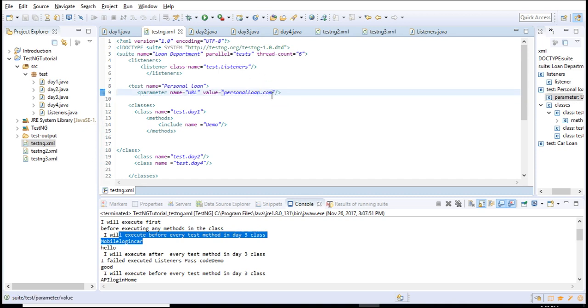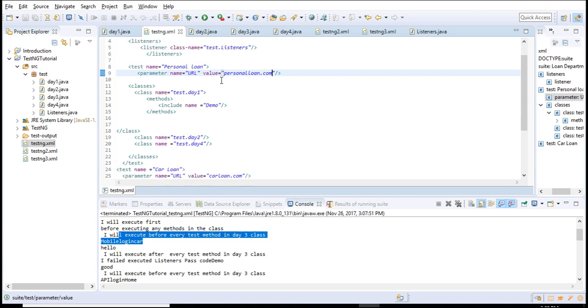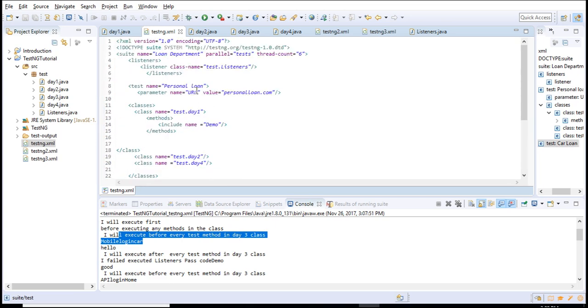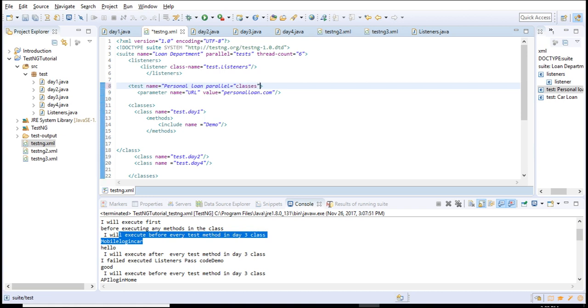Okay, and one more thing. Now you are running parallel tests. So this test and this test will execute parallelly. And once you go inside test, if you want to run these classes also parallelly, then you can use parallel equals classes. We can just put parallel equals classes and give the thread count. Same thing, thread count. Even classes will run parallelly.